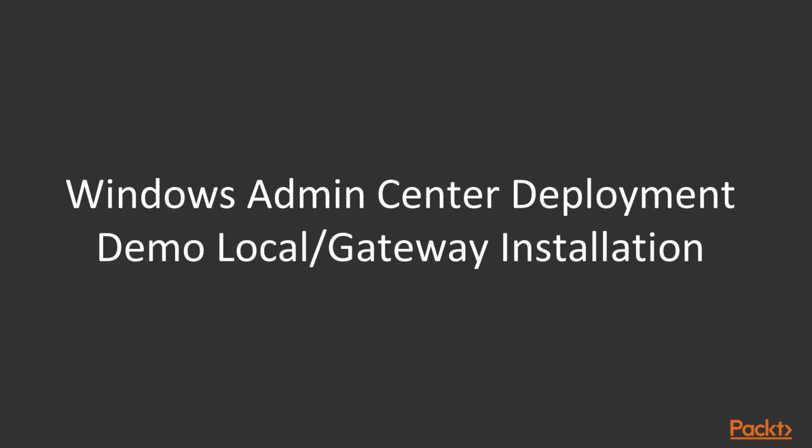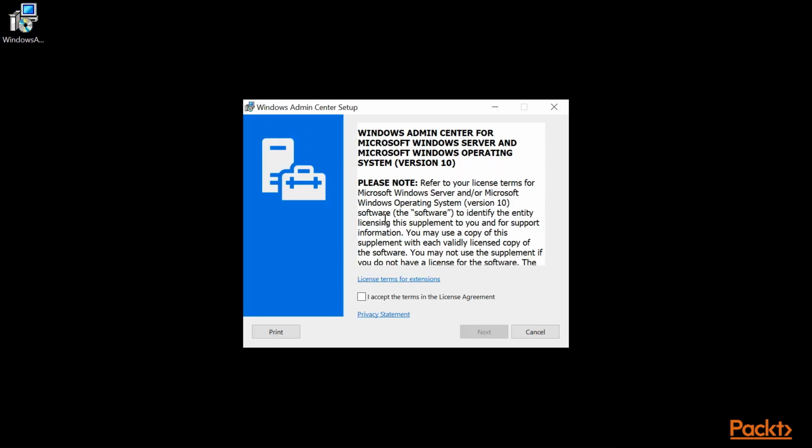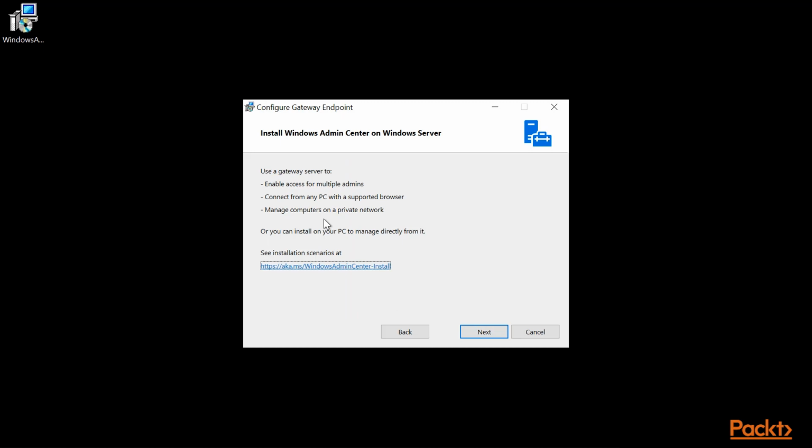Let me walk you through the process of deploying Windows Admin Center in a local or gateway type installation. I've gone ahead and downloaded the Windows Admin Center. I have it here on my desktop. I'll go ahead and run the installation. You'll see it's very straightforward. I'll accept the terms. Next, it's telling me that it will install the gateway server installation.